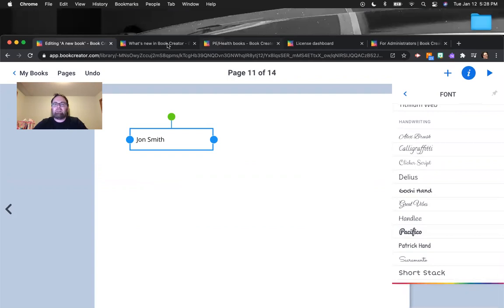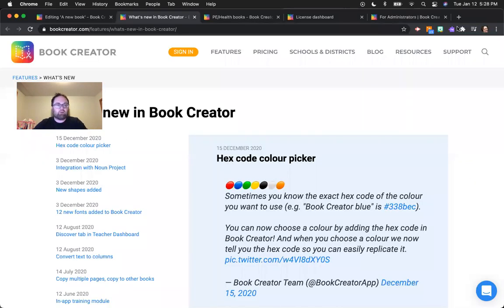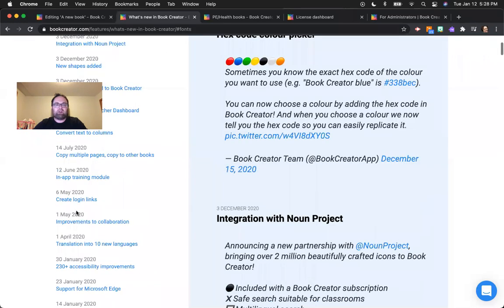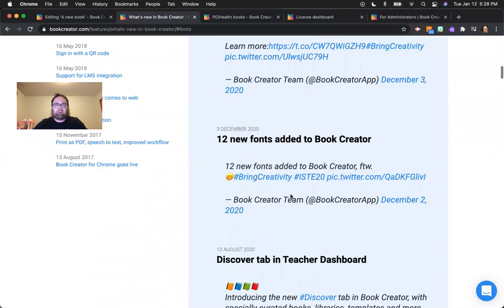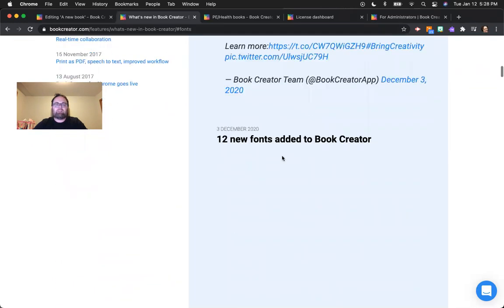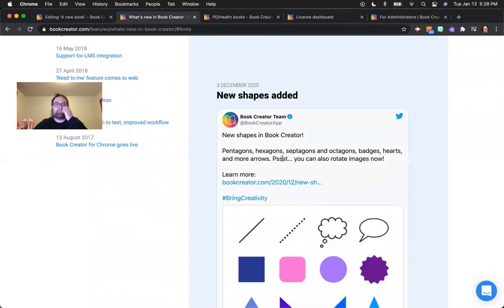And if you go to that tab that said What's New in Book Creator, this is definitely one that will show you that. So if I click on the 12 new fonts, you can see the article here that talks about the 12 new fonts that we've added into Book Creator.